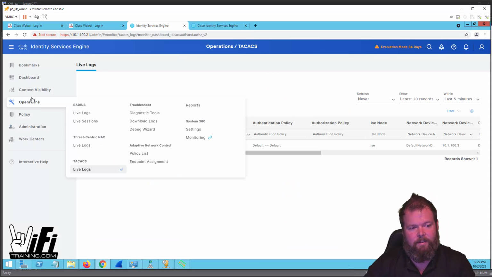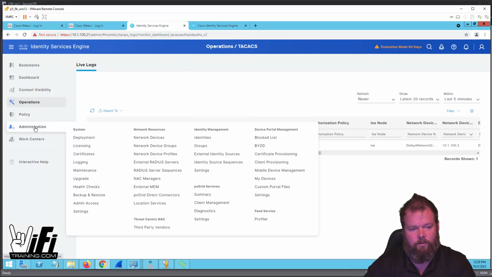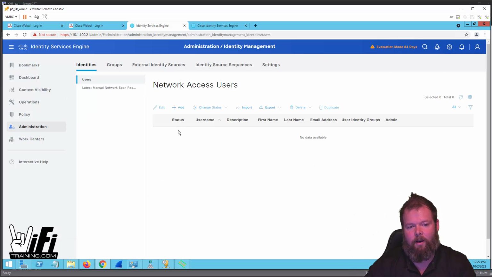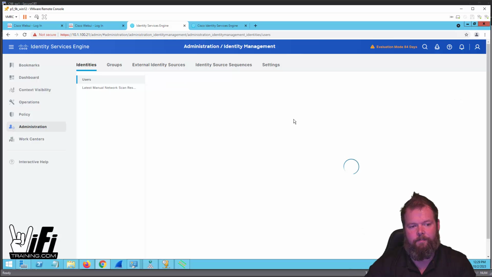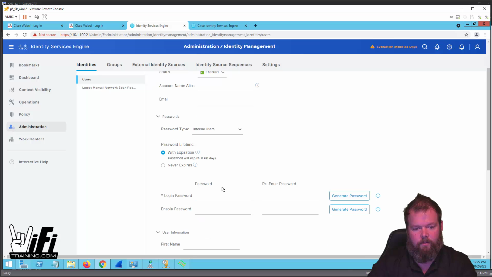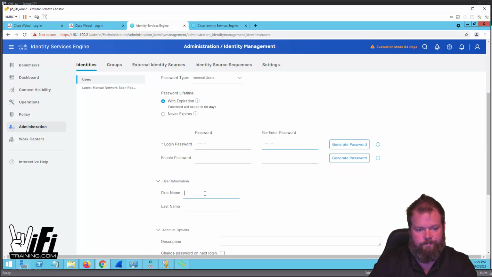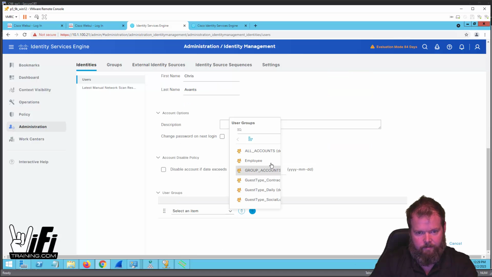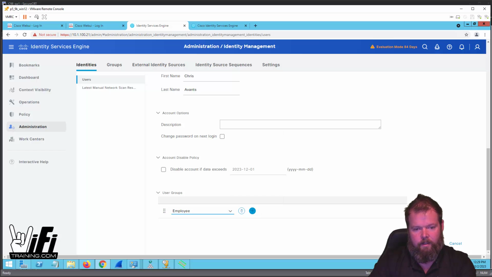So let's do this. Let's create a local user real quick. And this way we've got somebody to authenticate with if we need to. So I'm going to create a new username, Chris, and we're going to say welcome one, welcome one. Okay, and user groups, I'm going to make him an employee, and we're going to submit.